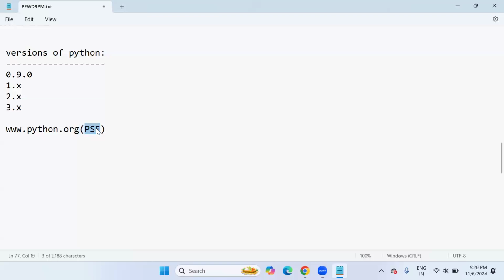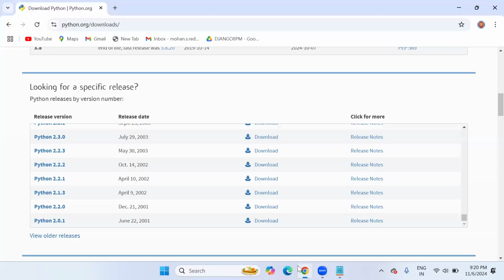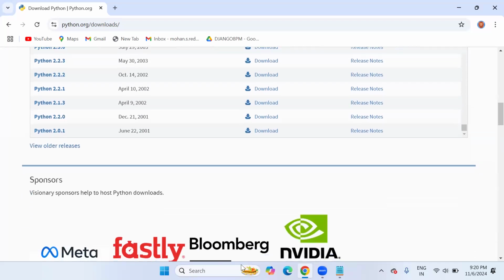These people have stopped supporting the 0.9.0 version as well as the 1 version. They are recommending to use version 2 and above. That's what we can notice: in the official website, you are going to see 2.0.1, but you are not at all going to see the versions below 2.0.1. Are you able to see?